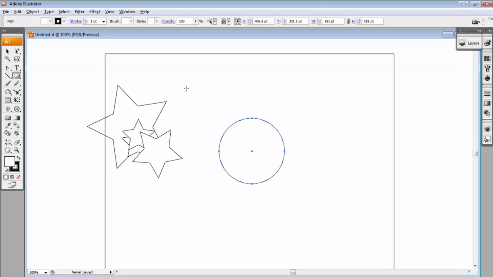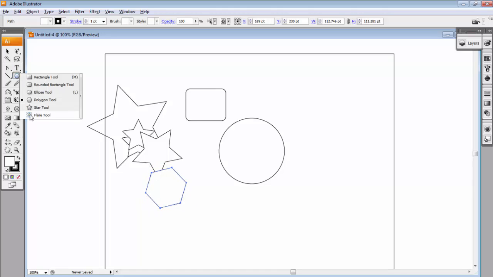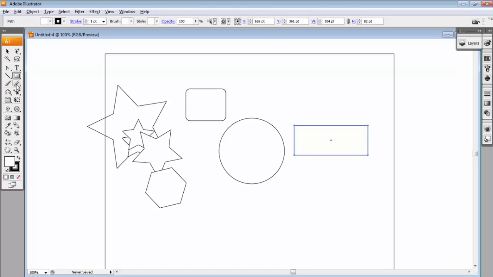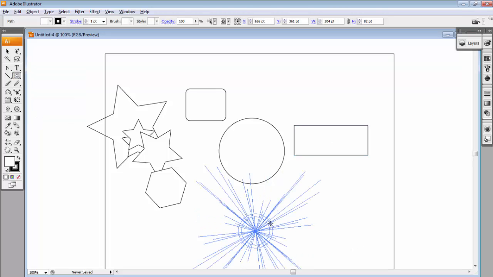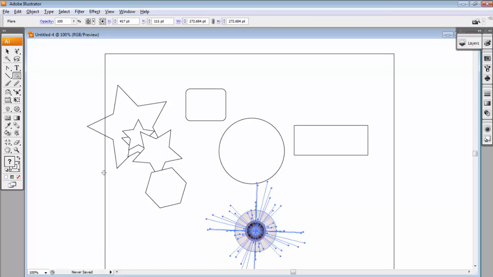Let's choose rounded. This is a rounded rectangle. The polygon tool. Here is how it looks. The rectangle tool. Those are the shapes available here in Illustrator CS3. The flare tool.